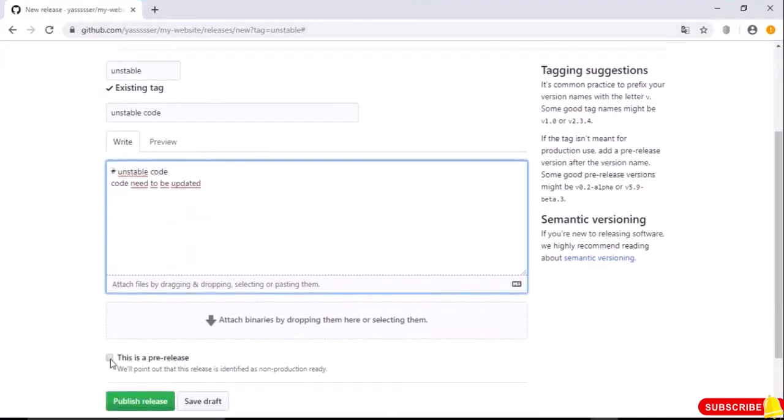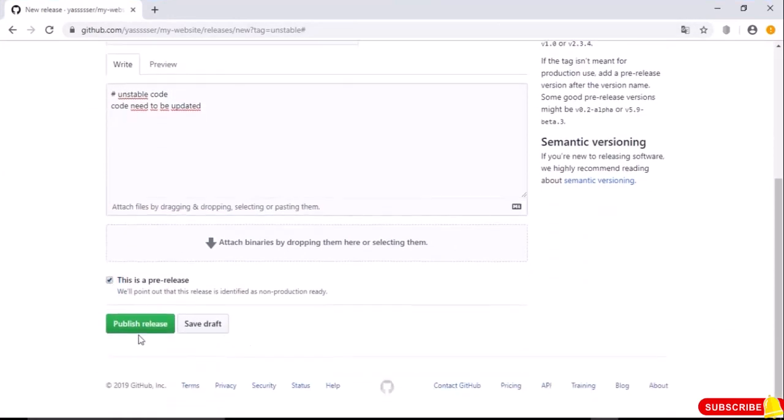Let's check this. This is a release, and here we have two options: save draft and publish release. Save draft will not be shown to the public, and of course publish will show it so everybody can see it. Save draft is if you want to save it, then update it later, and after that publish it. So if you want to do that, click on save draft. So let's click on publish.